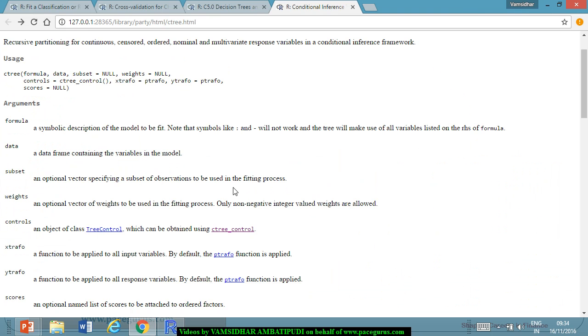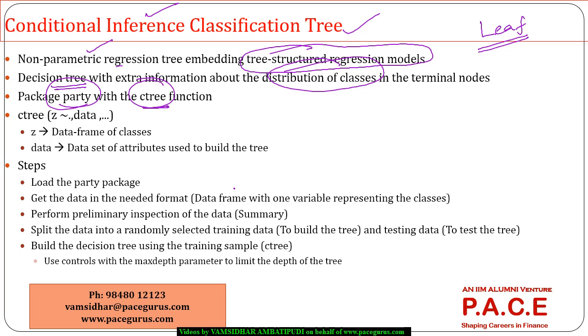So let me see what I have written as part of the notes. Right, so the ctree part is clear. We are providing a data frame as well as the attributes. Loaded the party package. Get the data in the needed format. We have already got it. Preliminary inspection: because we are using the same data, the inspection was done before the first model itself, so I did not do it separately. The splitting into training data and testing data has already been done. Build the decision tree using the training sample. We have already done that.